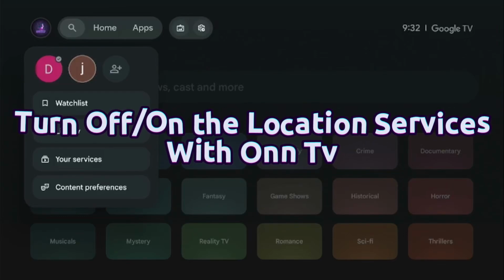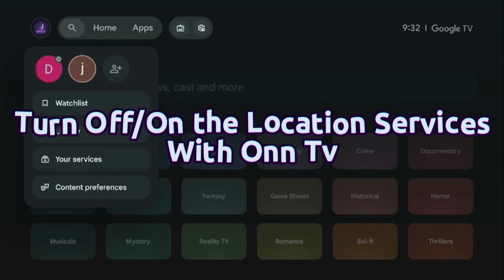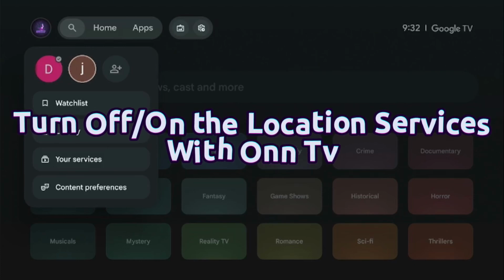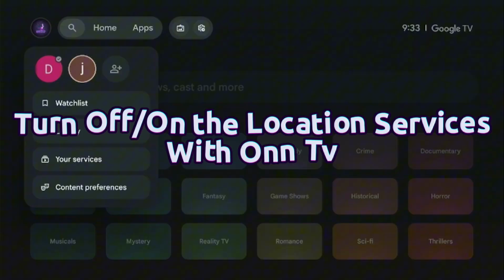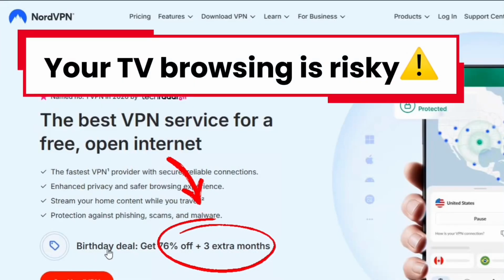In today's quick tutorial, I'll be showing you how to turn on or turn off your location services with the Onn TV.